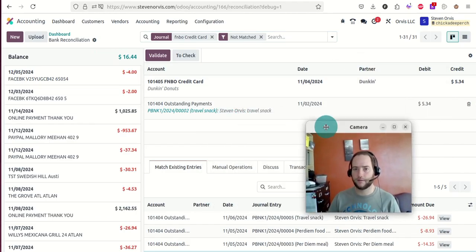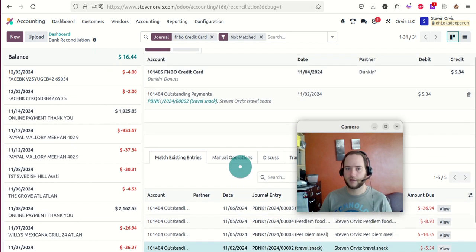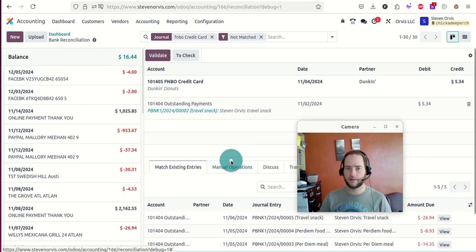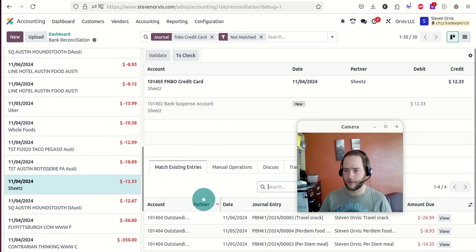so I have the Dunkin's picked here. I'm just going to hit validate, and then now that goes away as a validated one. How about the Sheets one? Do we have one for that? Don't see a Sheets one for that. We may have to track down some receipts for missing expenses in here.